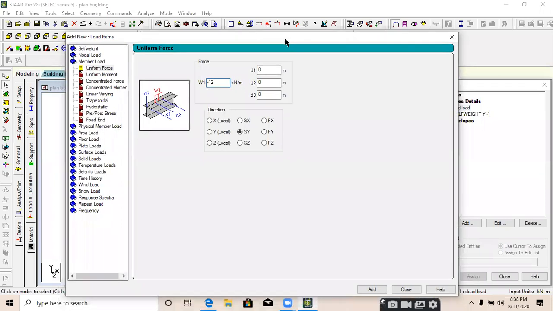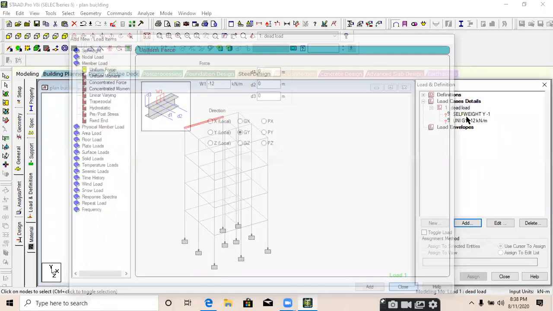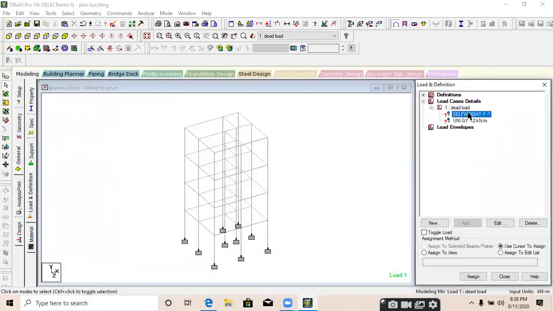Okay, we just need to calculate it according to IS 875 part 1. For the calculation of dead load, we use IS 875 part 1. For the time being, I am taking 12 kilonewton per meter. Add and close. Select the first one, and I just want to assign. If there is a question mark, it means we need to assign that load.